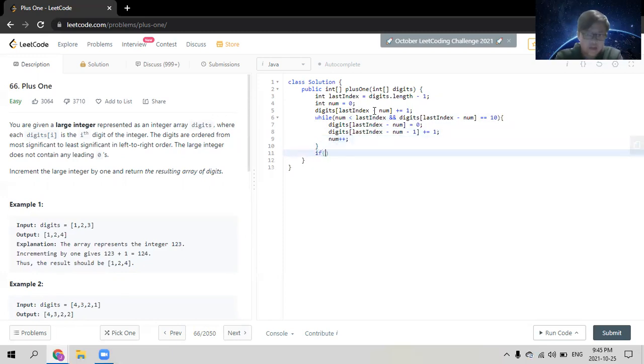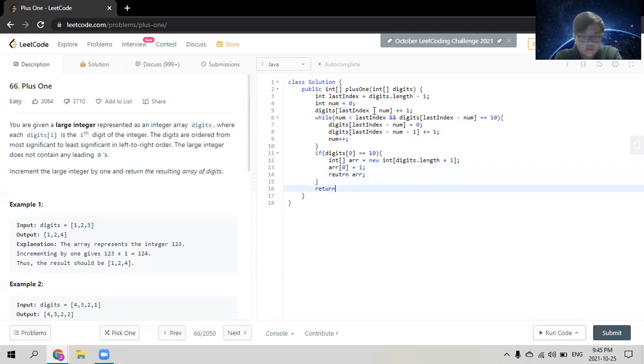And then once you reach the end, if digits[0], your last one, equals 10, then you do int array, so you create a new array: new int[digits.length + 1]. We're going to add 1, so then we can have one more space for the 1 extra. So array[0], which is the first index, equals 1, because that moves to the next. It's always 1. So return array, and then we can return digits outside.